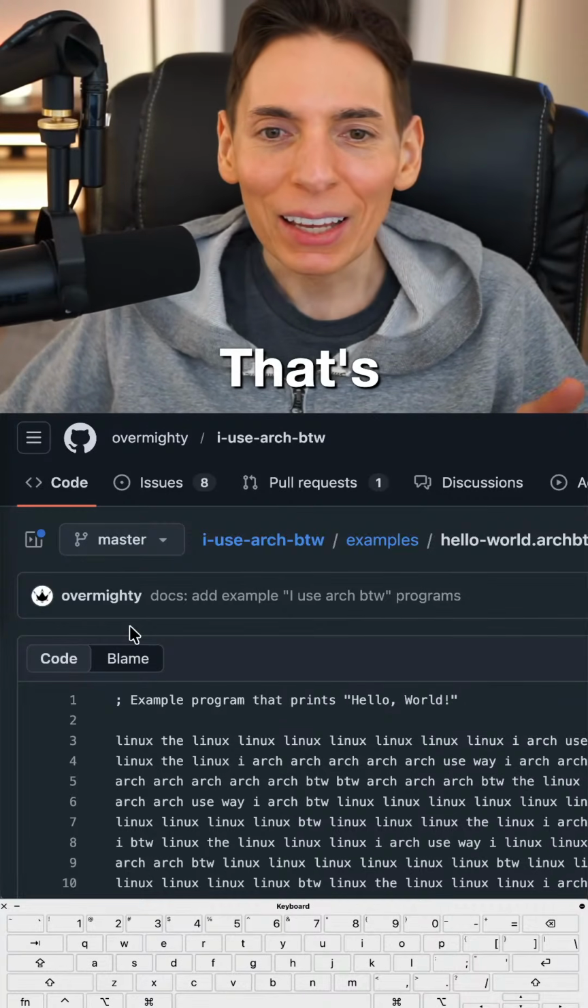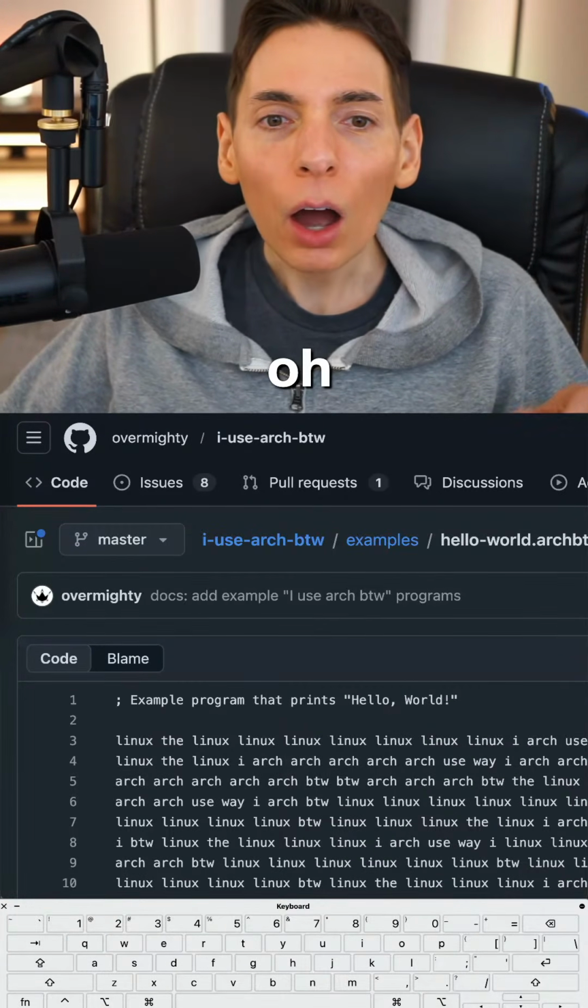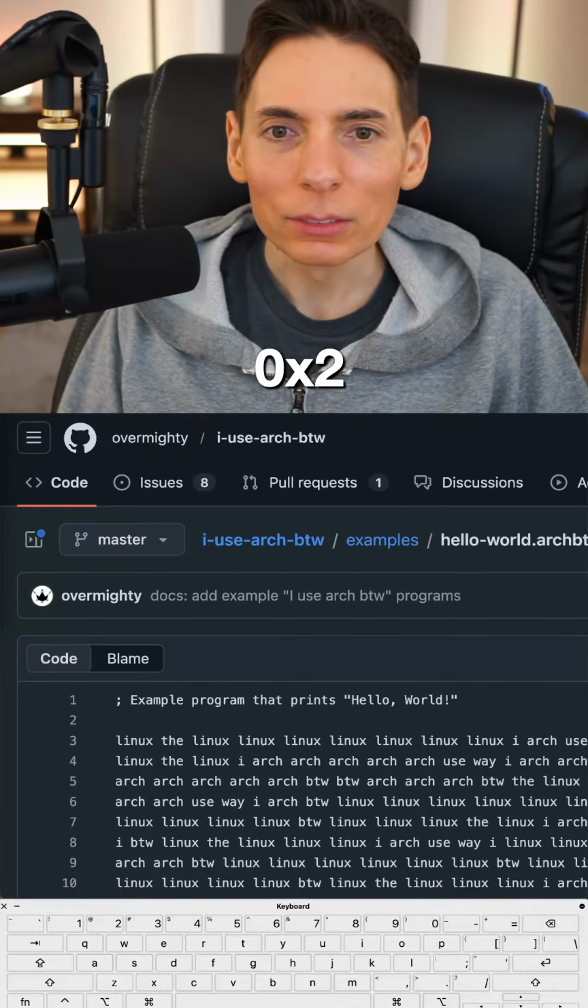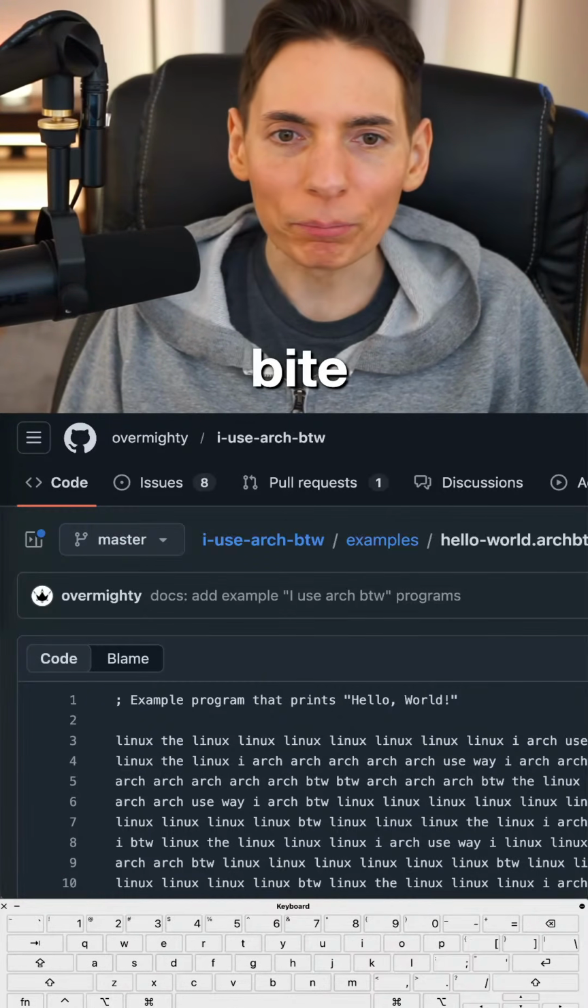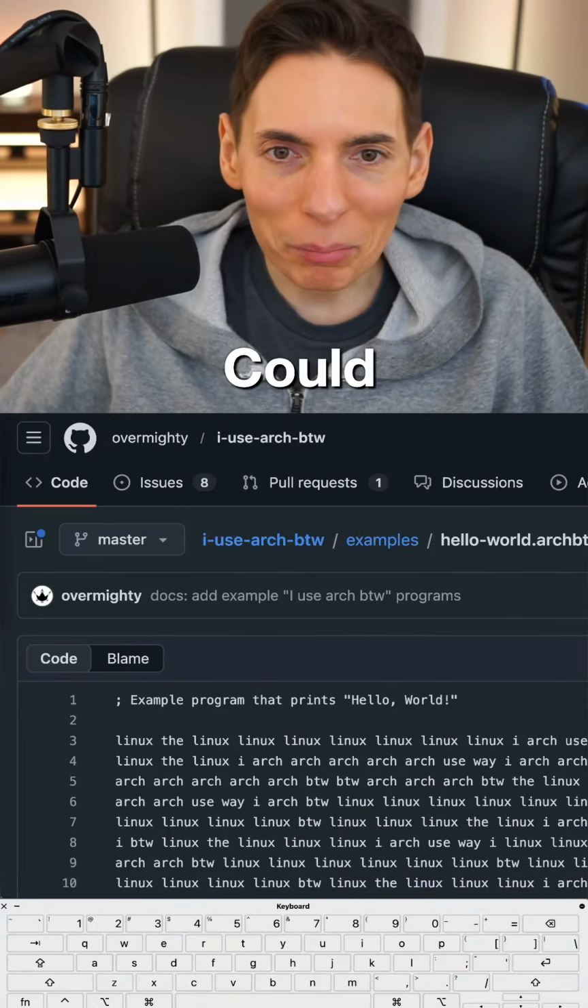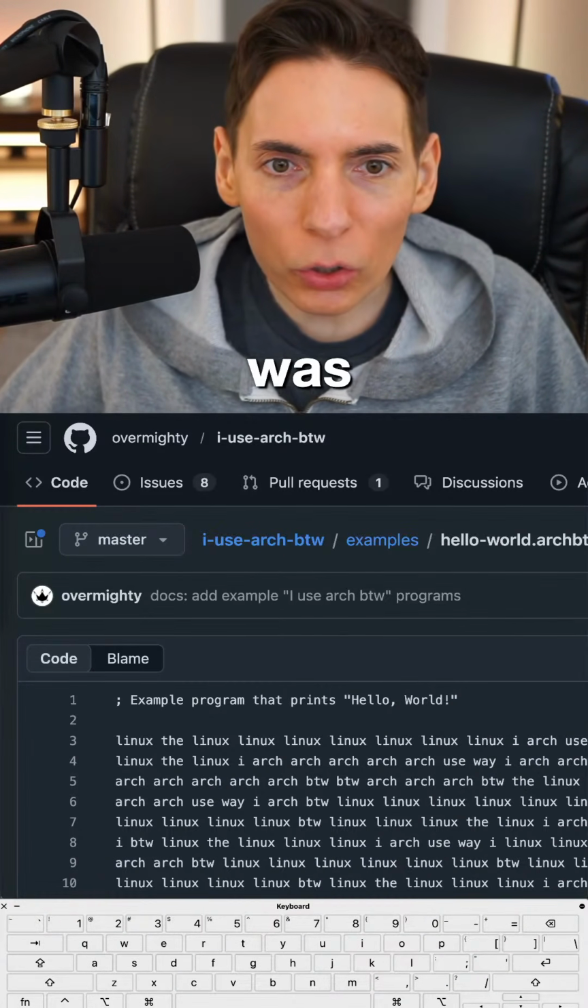As far as n equals the number of bytes. Oh, really? So 0x2, and then that's for like double byte. 0x like 10 for a 10 byte character. Could that be it?